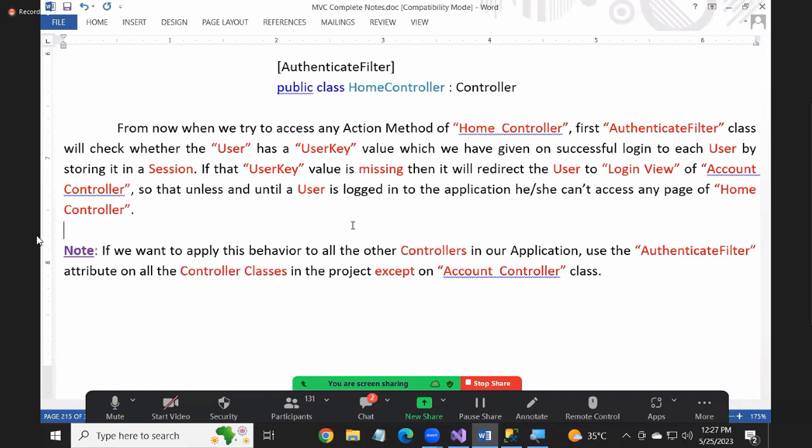Are you clear? Email confirmations, password changing, a lot of things we'll see. How to change a password. If you want to change a password, an email has to be generated now. Yes or not? A forgot password email should be generated.